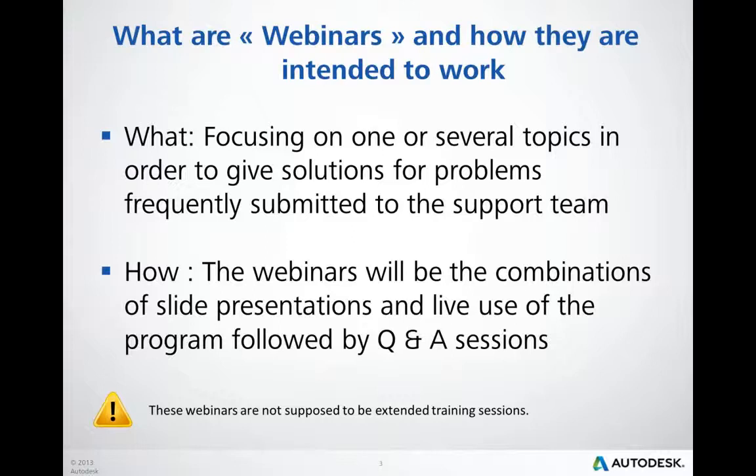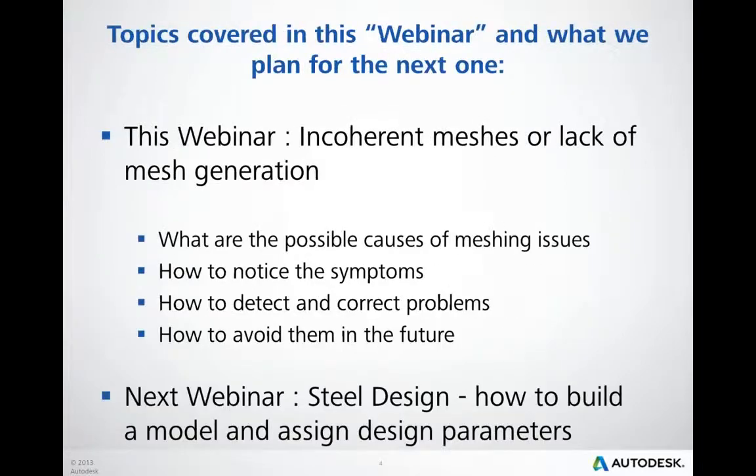Please mind that these webinars are not supposed to be training sessions. In this webinar, we will discuss the most common causes for meshing issues, show how to find them, and demonstrate available tools and techniques for both obtaining coherent meshes and meshing panels which have issues with mesh generation. For the next webinar, we'll focus on the steel design module of Robot.